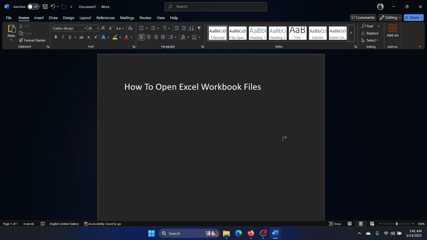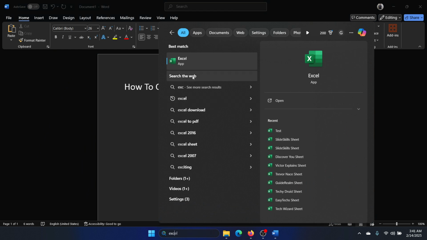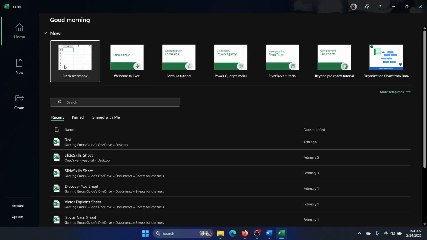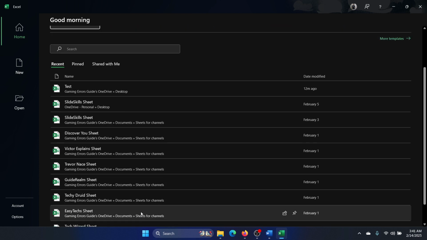Now, here's the thing. Either you're opening Excel from the ab initio or you're already on a page. So, to open Excel, simply search for Excel and open Excel. Okay, and then all older files will appear here.